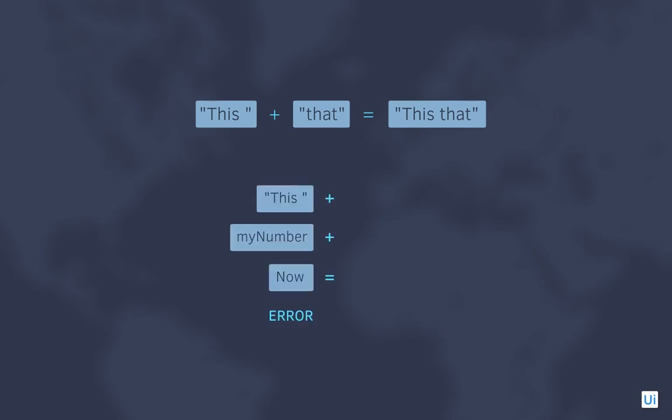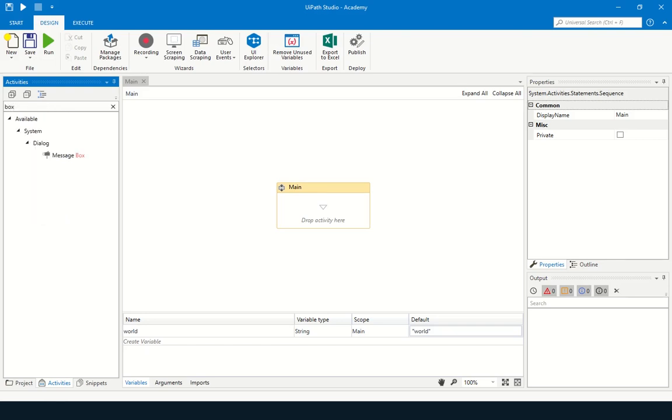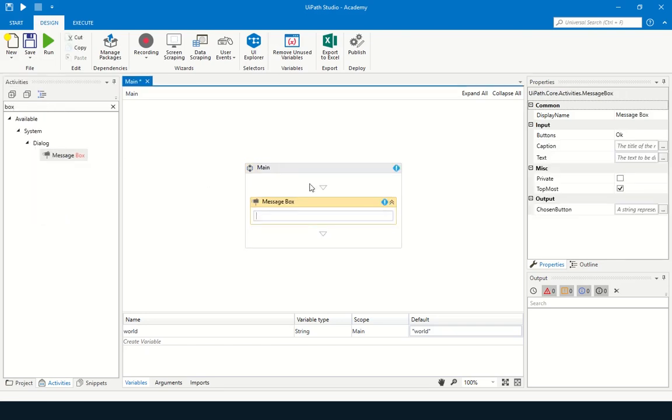But if we need to mix various types of data, like for example integers and timestamps, they must be individually converted to a string. All data types have a default toString method that offers a readable textual representation. Let's display a message which contains a static text, followed by a string variable, and let's also append a timestamp. We'll use Now, a datetime construct available in Visual Basic, which we will convert to string. Let's run this.